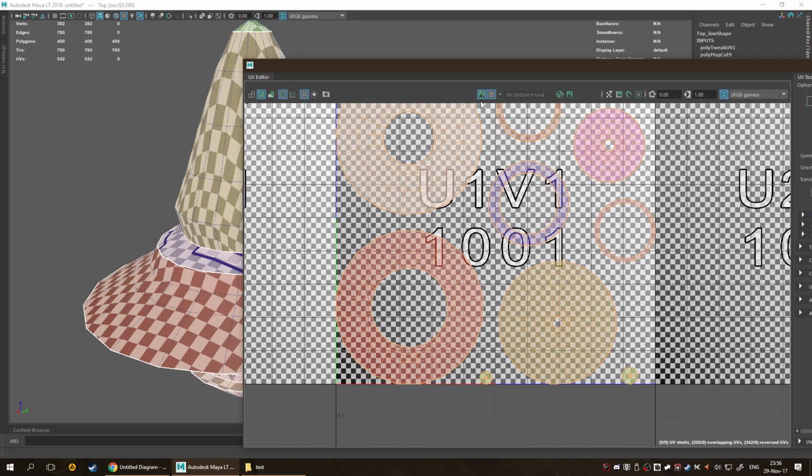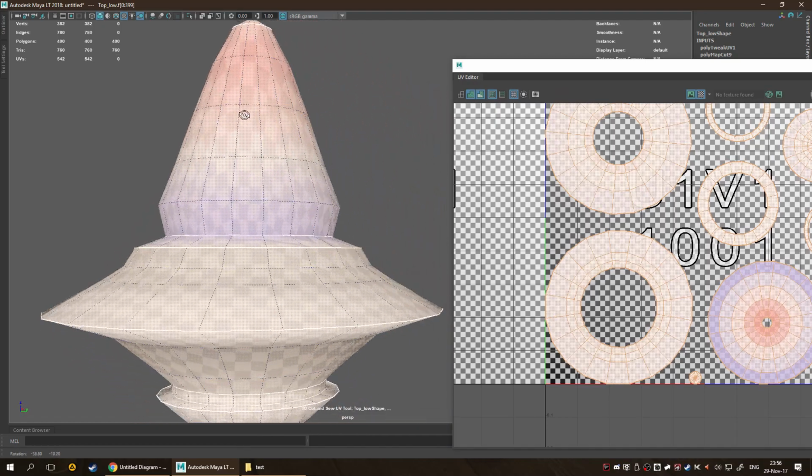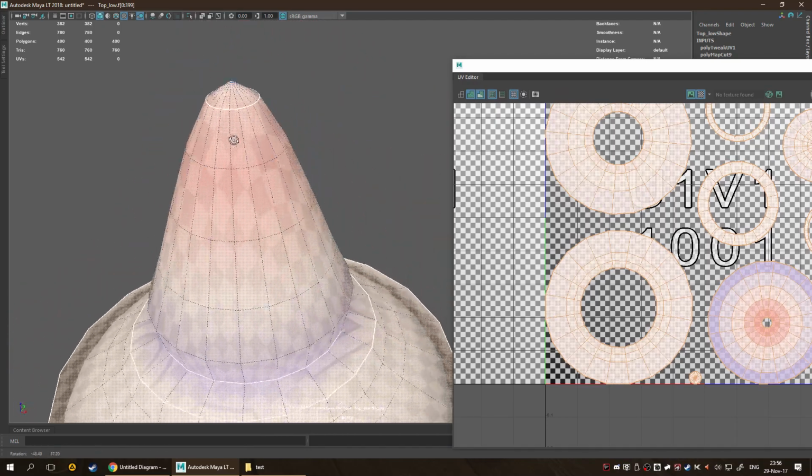I think there was a way to have my stretching done. I'm still not used to this menu. Where is my stretching and warping and all that? No. UV distortion, there you are. So let's see how much distortion you got. Not a lot, actually, fairly little.